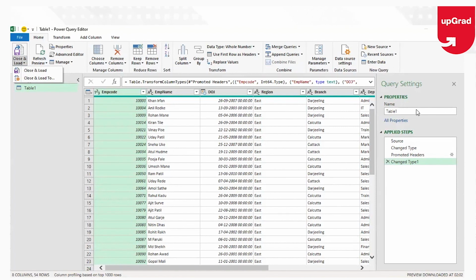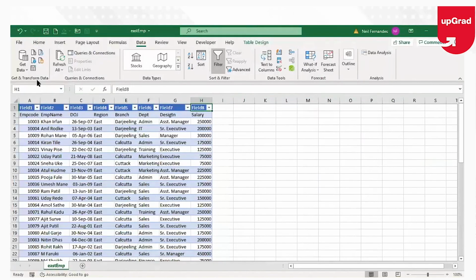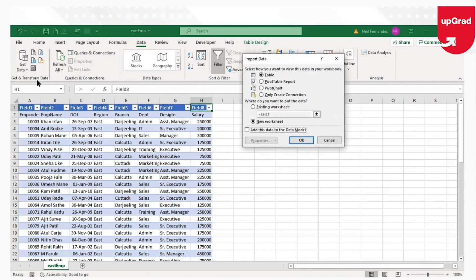So what I'll do is, first let me just name this database so that I know which database I'm dealing with. It's the East employees, and then I'll say close and load to. When I do close and load to, this time I'm going to load it as connection only. So what will happen is, when I load it as a connection, the data will not show up on your Excel spreadsheet. So what I'll do is only create connection.